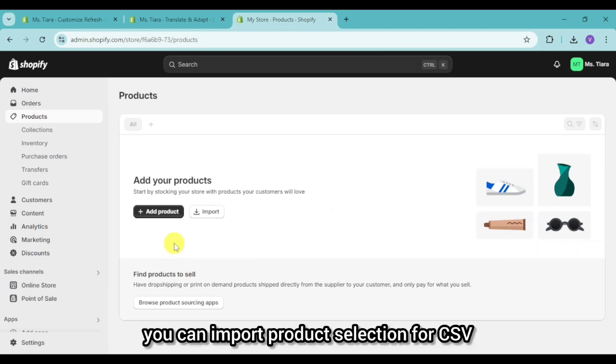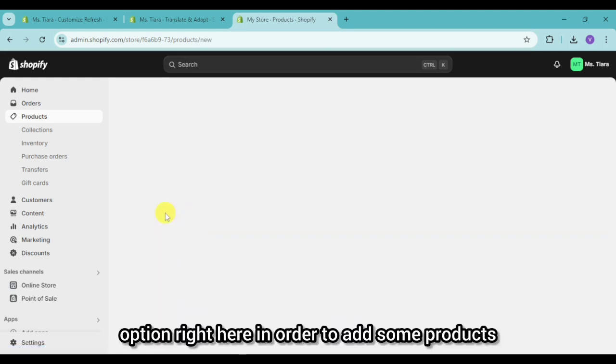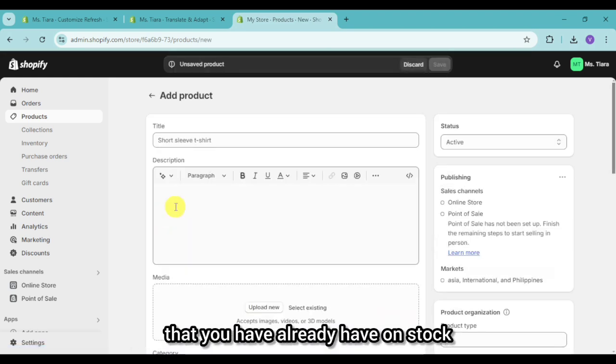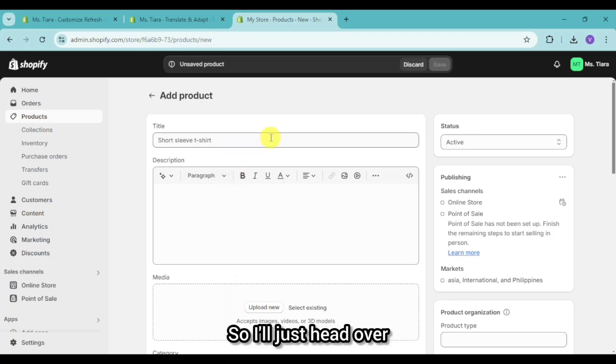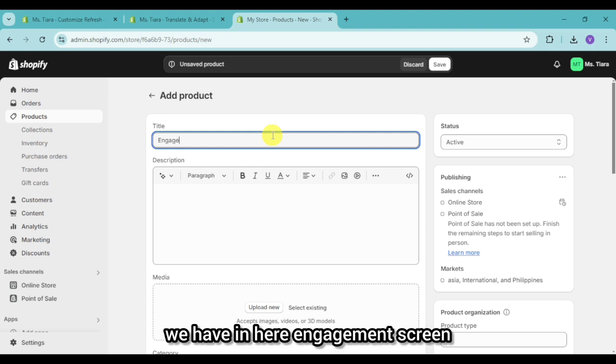So for this one, you can import product selection as CSV, or you can just click on this add product option right here in order to add some products that you already have in stock. So I'll just head over and add in here a title. So for example, we have in here engagement ring.